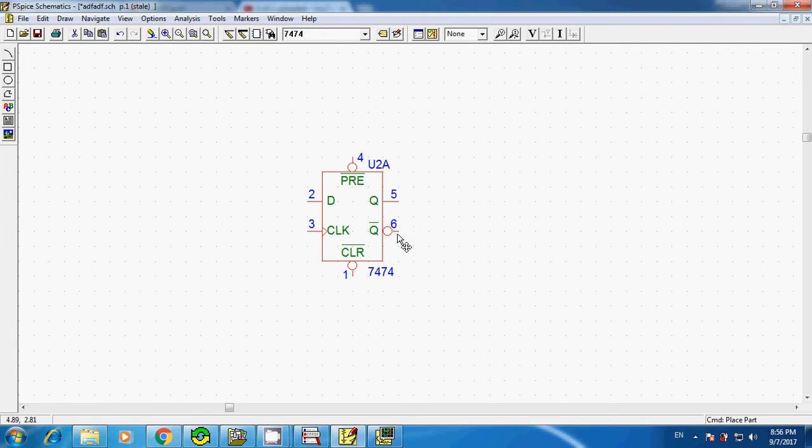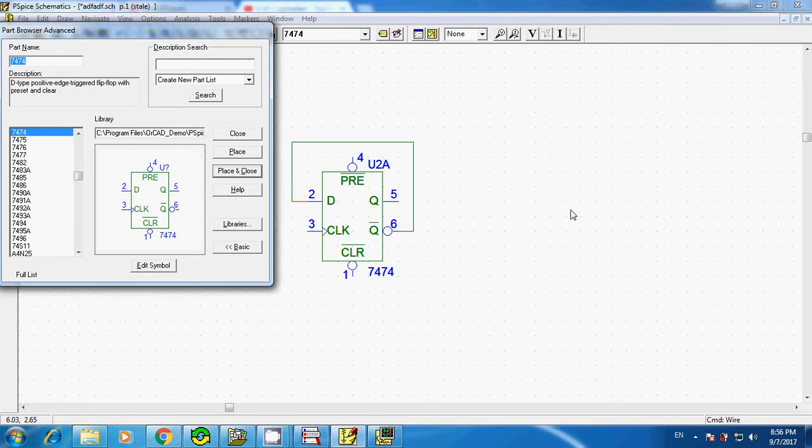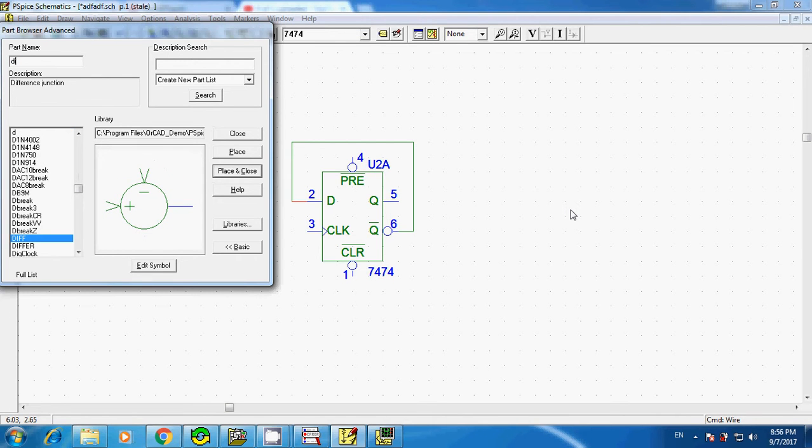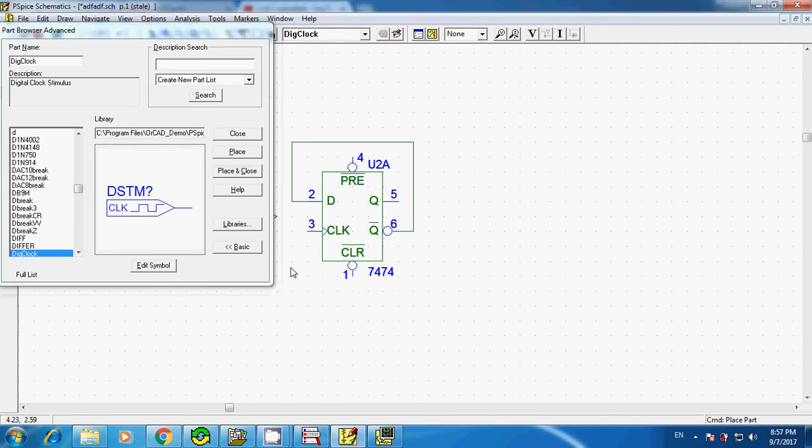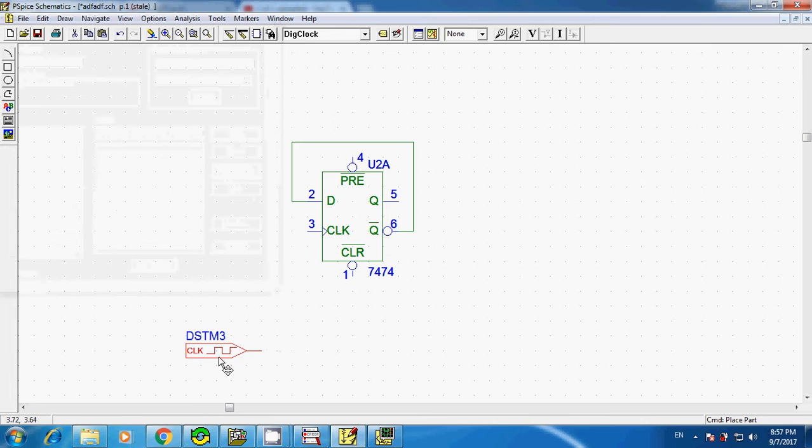So what we're going to do is connect Q bar to the input D of the same flip-flop, right? And then this clock turns out to be your input. So I'm going to give the input to the clock. I use the digital clock, right? So the clock, I'll place this right here, close.